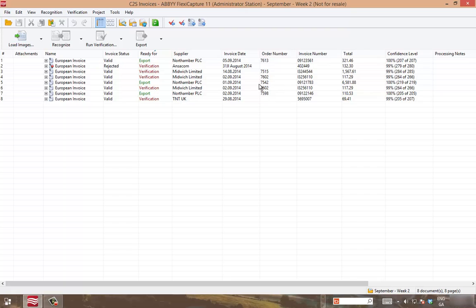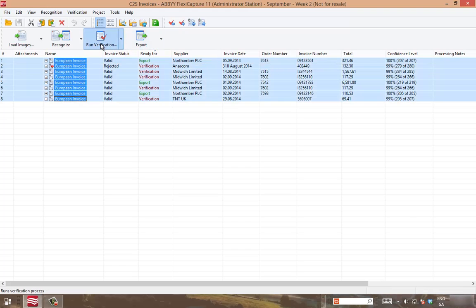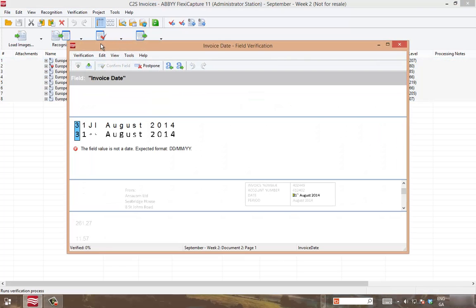Not surprisingly, the ones which are green and ready for export are 100%. And the others are at 99%, suggesting there are some characters that might need verifying. So let's do that right away now. If I multiple select those and go to run verification, this is a really simple character verification view. This is where we're saying whether something is an A or a B or an 8, that kind of thing.